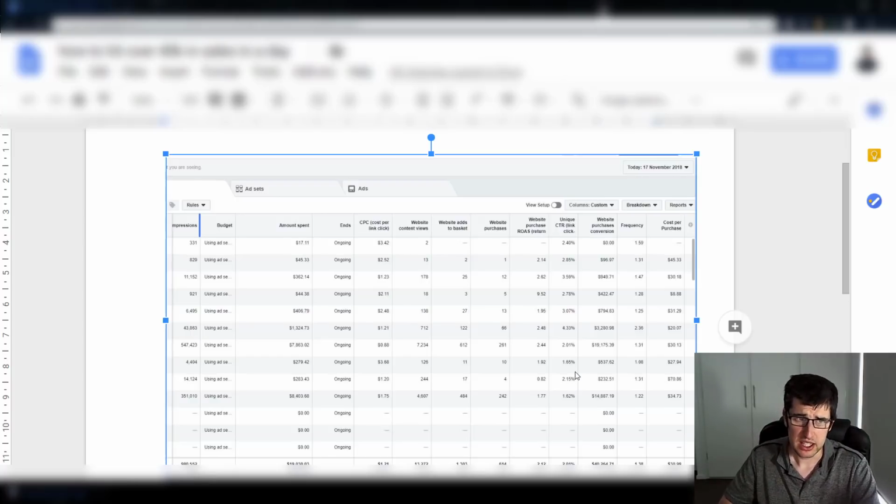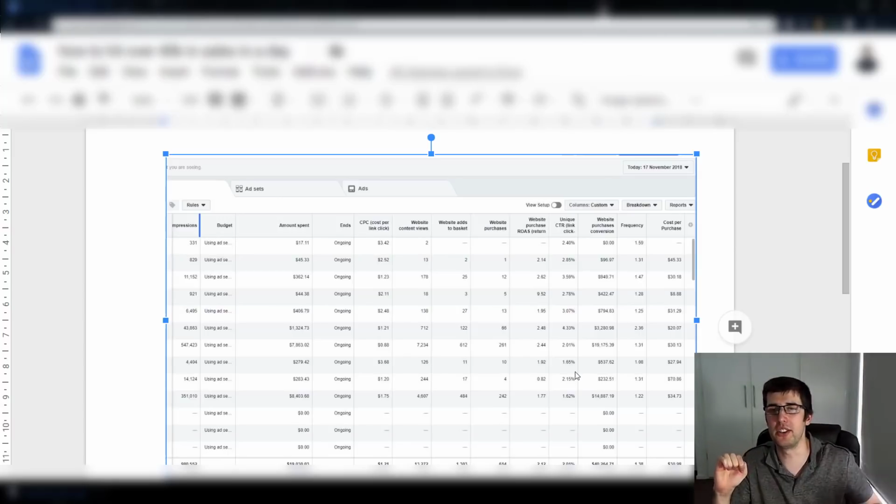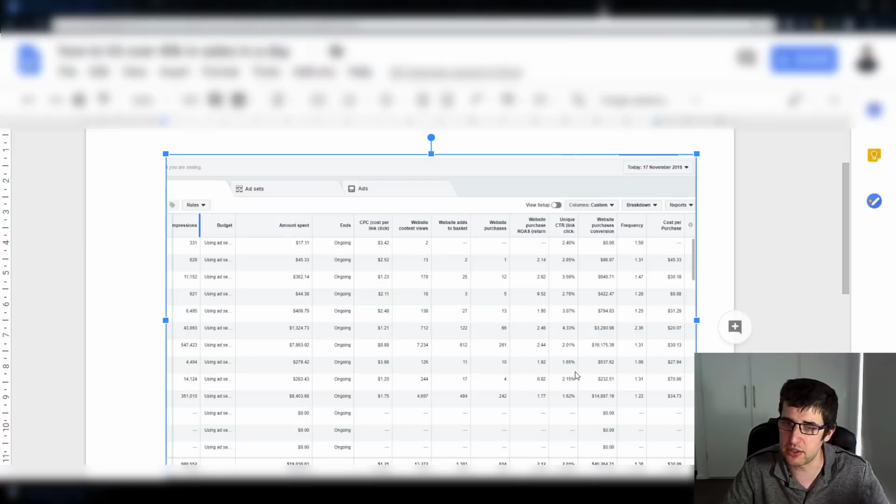Manager. Now this is bearing in mind that a lot of Ads Manager doesn't actually contain a lot of the actual data, and that is a pain. You can see on the day as well, these are the columns that I pretty much use. CPC, website content views, add to basket, purchase, return on ad spend, unique click-through rate, conversion value, the purchase conversion, the frequency, and the cost per purchase. Now, I will admit that the cost per purchase I don't use all that much as the defining factor.